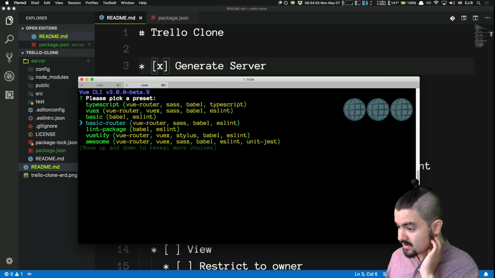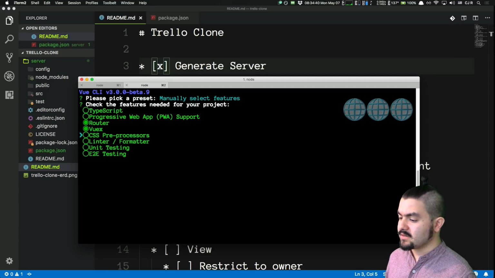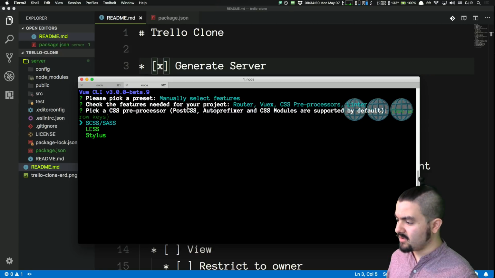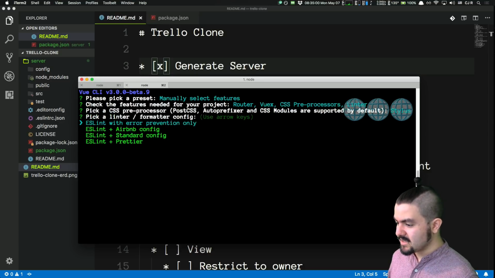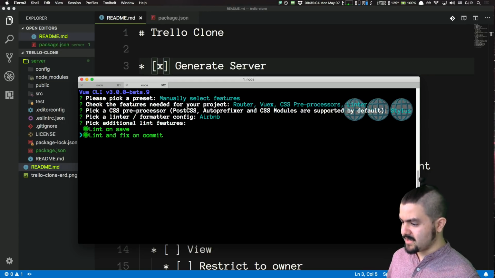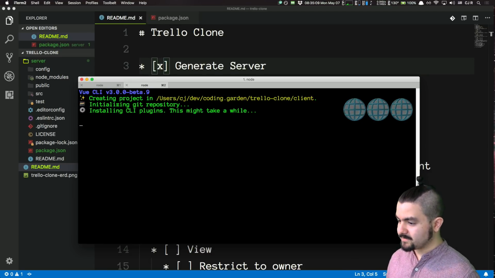All right, let's choose our options. So I want the router. I want Vuex. We'll include the preprocessors, linter and formatter, and no testing today. Sorry, test people. I am going to be using Vuetify, so I might as well choose Stylus. I do plan on using the built-in styles, but oh well, we'll use Stylus. So we'll do ESLint Airbnb, lint on save, and lint and fix on commit. We'll put all of our configs in the package.json. Go.